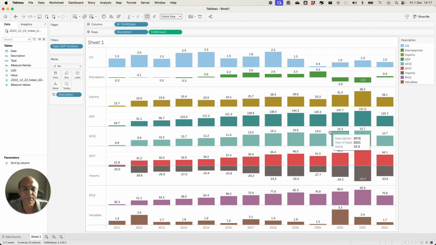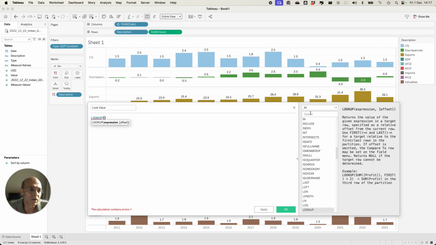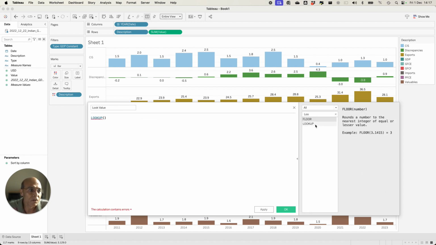In order to do that, you have to create a calculated field. What is that calculated field? This calculated field is called lookup value. Now lookup value is just a window function, LOOKUP. So you say lookup. Now if you go to lookup and search here for lookup, you will see what lookup is doing.